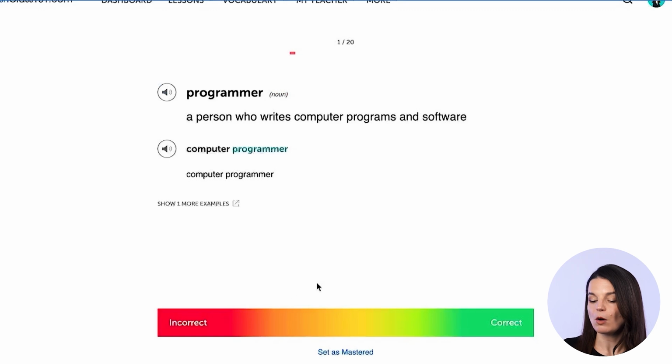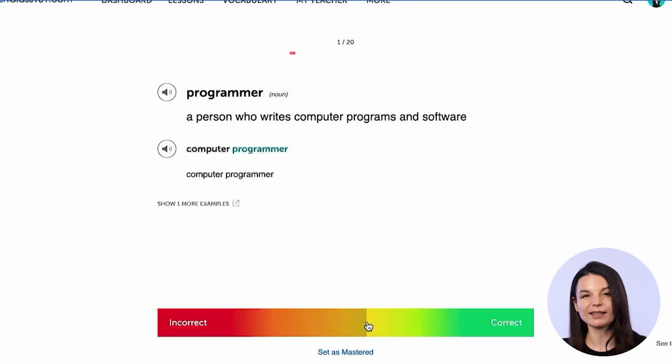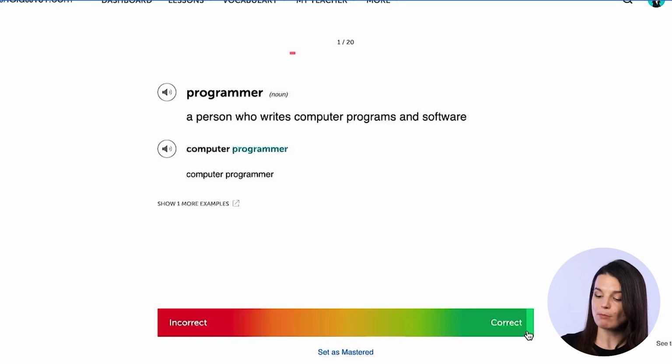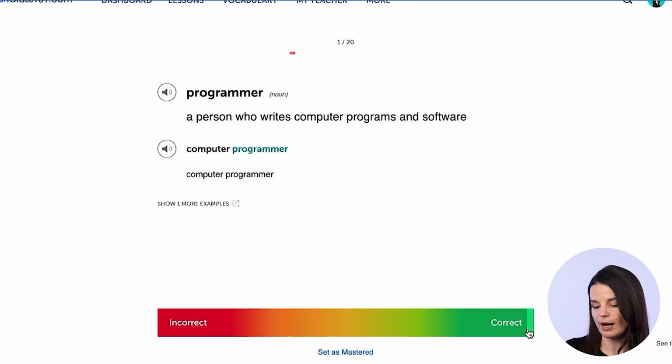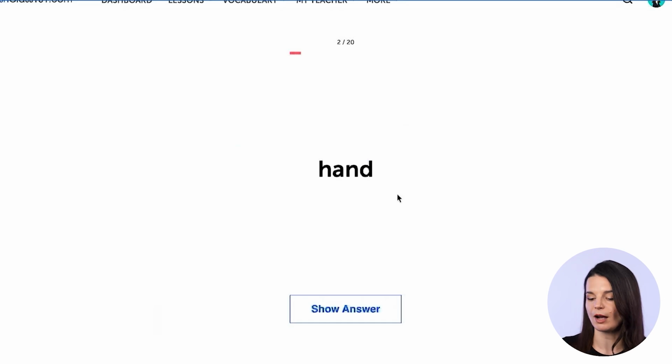That's great. But you'll notice here down at the bottom, there's a scale now. Instead of just buttons, you can mark how confident you were in your answer. So in this case, I feel very, very confident that my answer was correct. But in situations where you don't feel so confident, you can also do that. So I'll click up here at the top for correct for this one. I feel very confident about that. And go on to the next one.